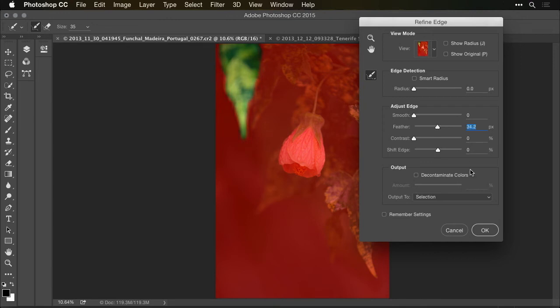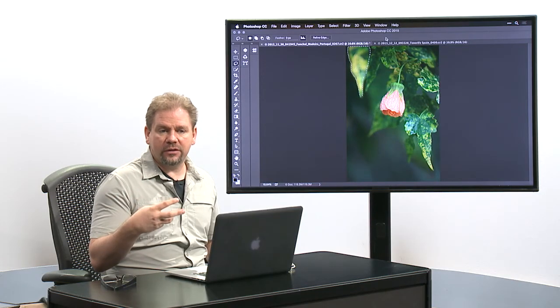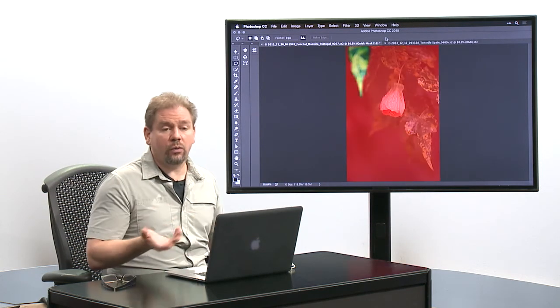So somewhere around there. I'll click OK. And now I know I have a selection with a soft edge on it. And if I want to preview it, this is another time when Quick Mask Mode is great, because the marching ants can't tell you if the edge is soft or crisp. But typing Q will show you.